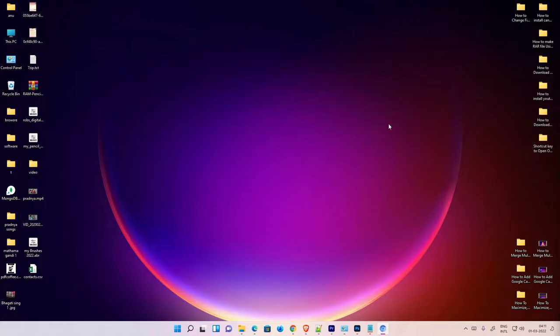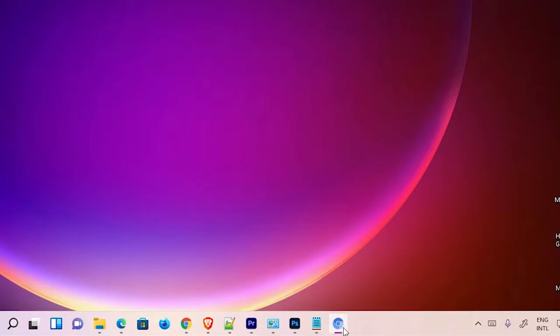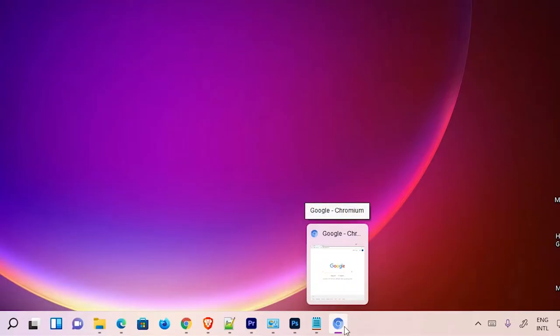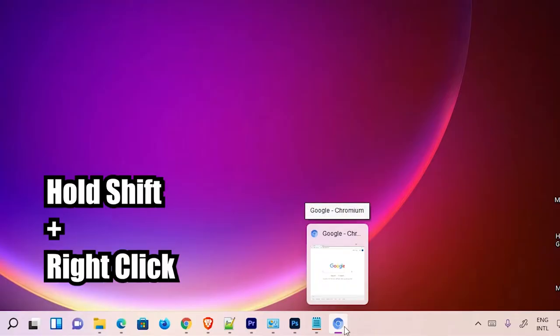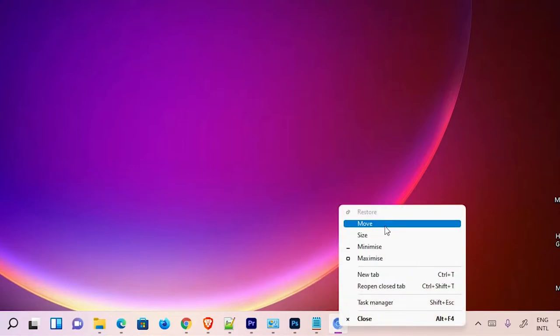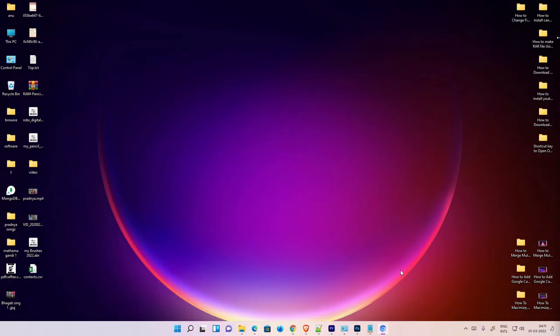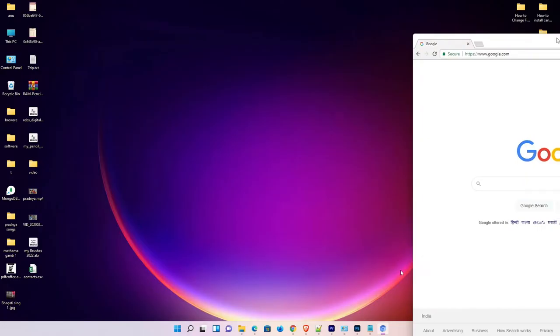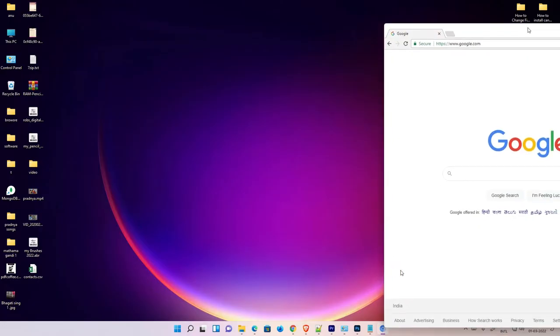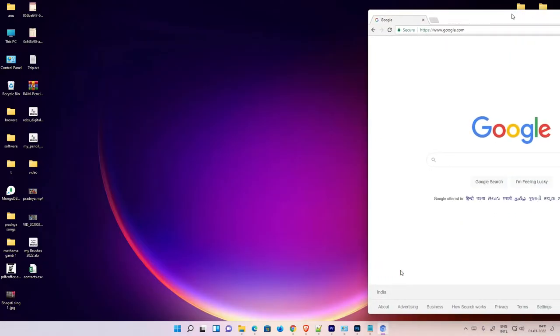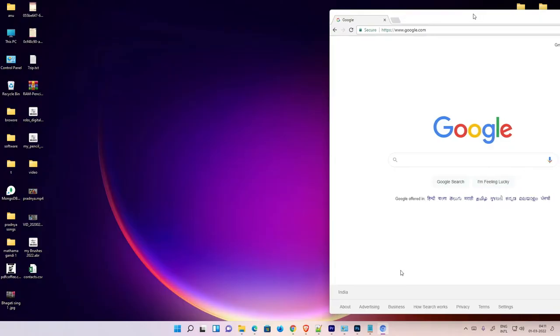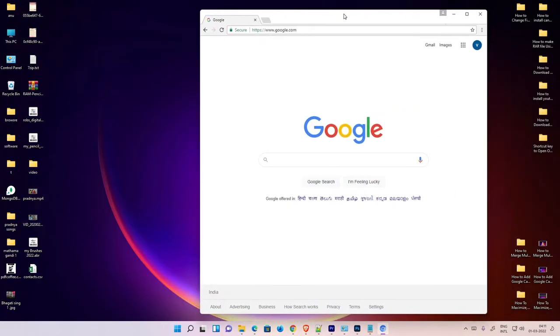The first way is to go to your app here and press the shift key on your keyboard. Then right click on here, okay? Then press the move button. Here is the move. Just click on the move. Then press the arrow keys on your keyboard, okay? Up arrow key to go up, right arrow key. Then it goes to our window, okay? That is our first way.